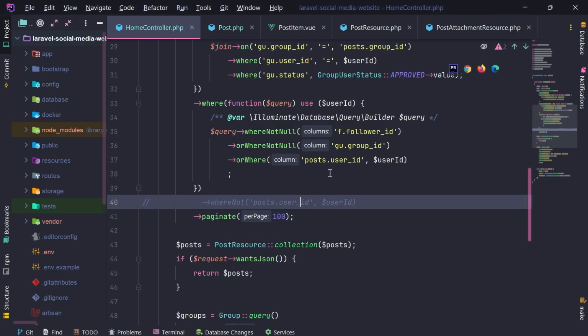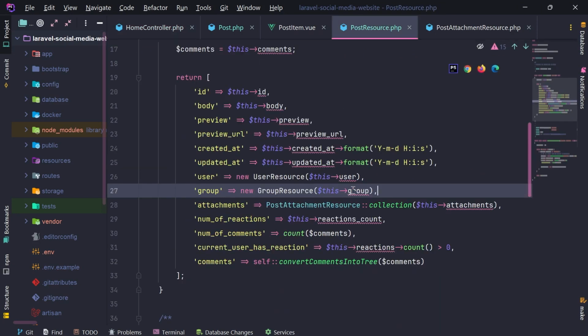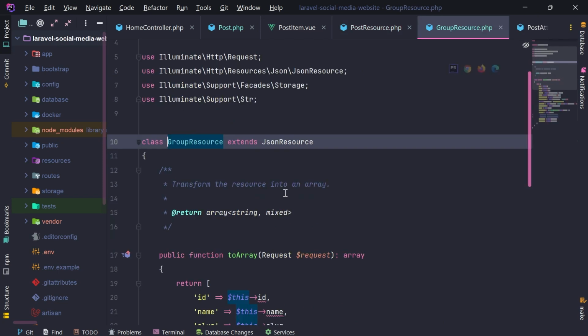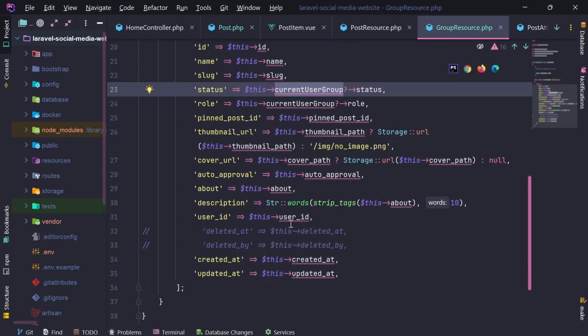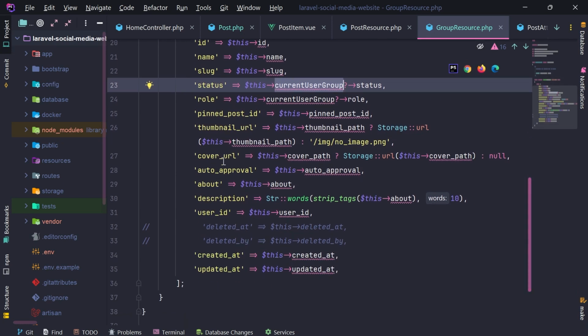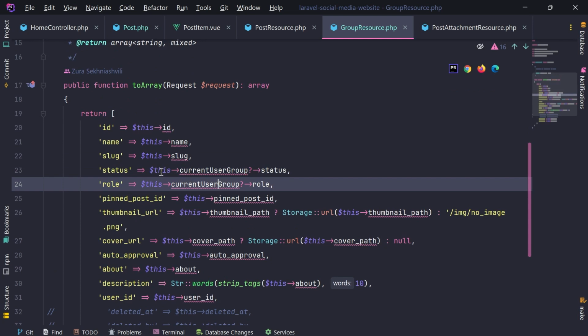From where are we getting this? Do we get this from the group user? We are accessing the group resource here. And in the group, this is it. From the group, we are accessing its, okay, what are we accessing? In terms of relations, we're accessing this current group user.